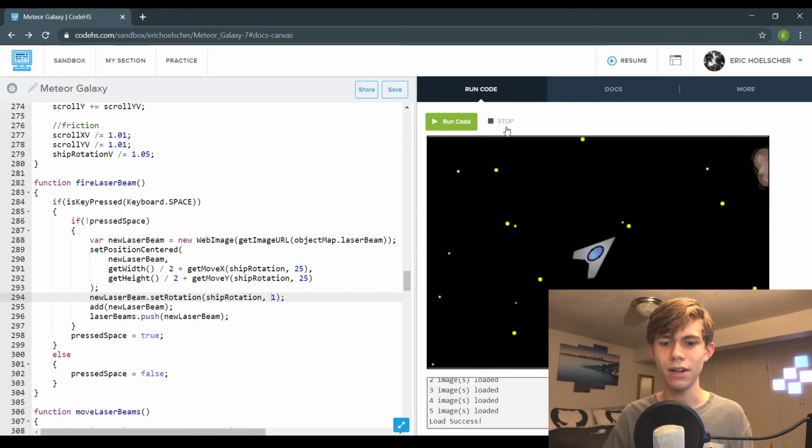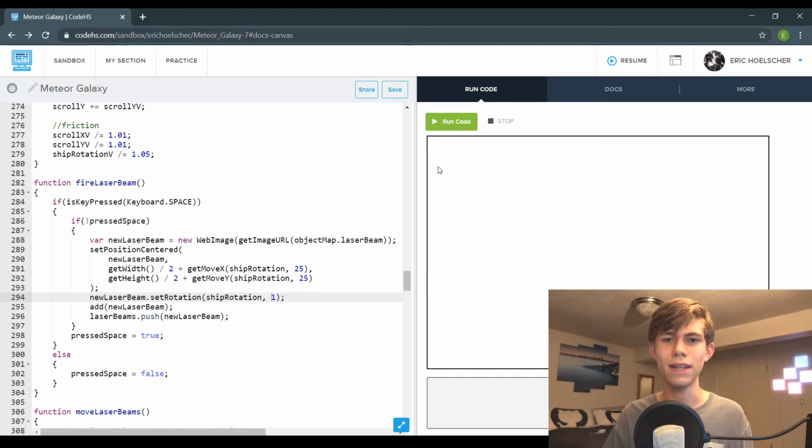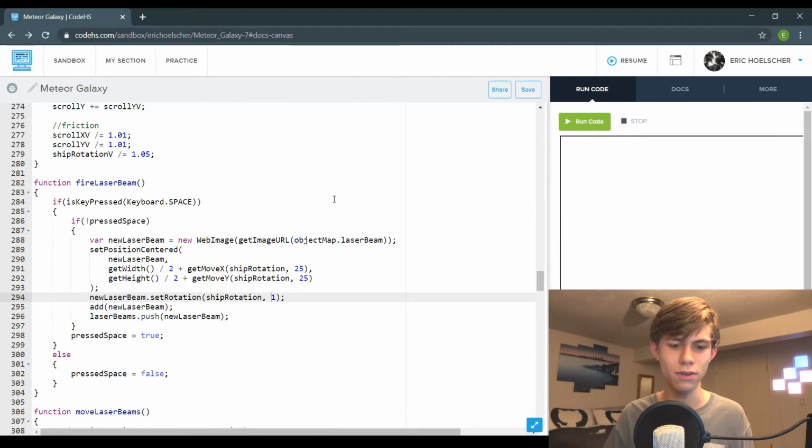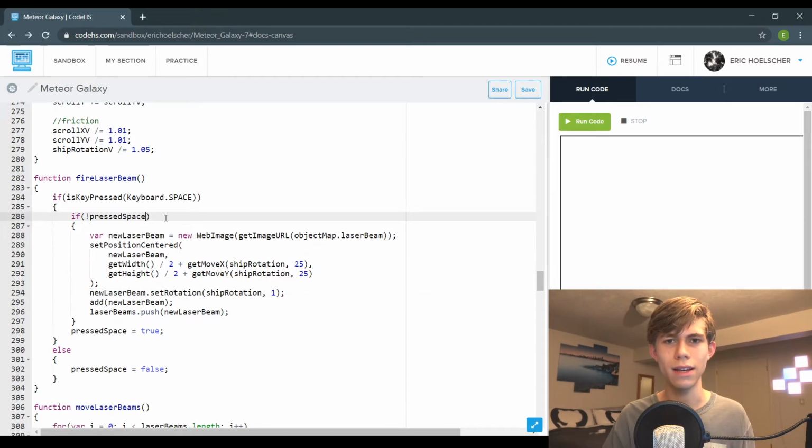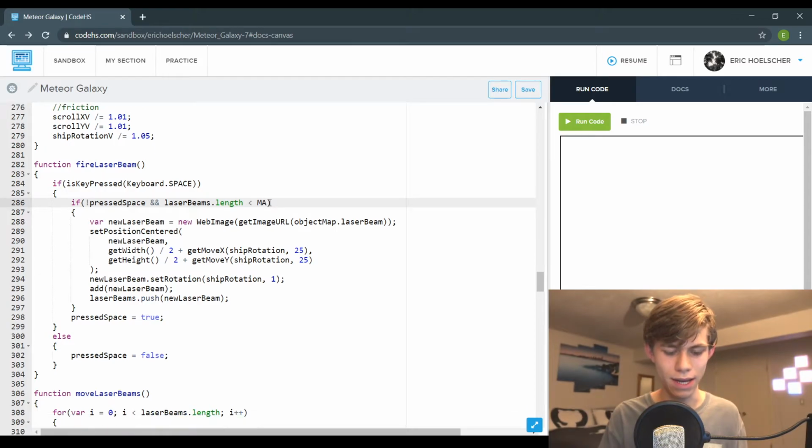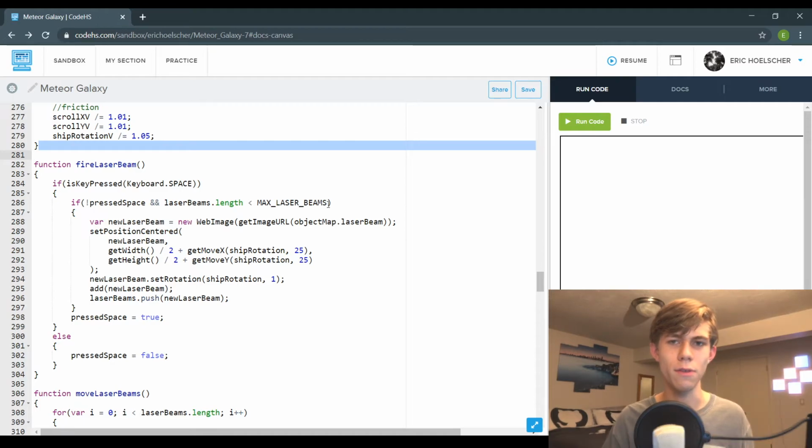But right now, we need to make sure that we don't get too many laser beams because we don't want any performance issues. So we're going to need to limit the amount of laser beams on the screen. So then the next thing I'm going to do is add another condition to this if statement to make sure that we don't have too many laser beams before we add more. So inside of here, I'm going to say and. So it'll be laser beams dot length. So length of the laser beam array. It needs to be less than the max laser beams. So the maximum number of laser beams.